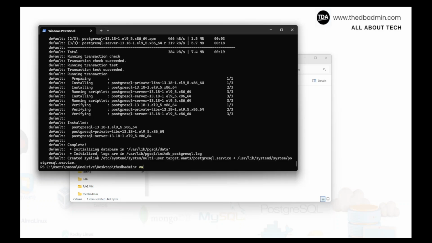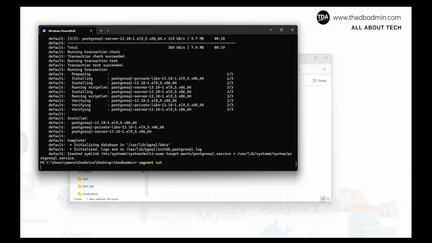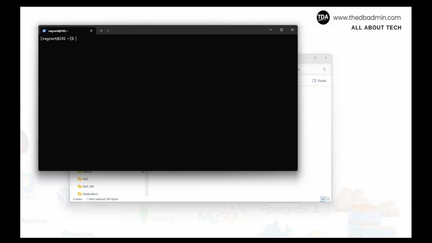Now if you want to enter your virtual machine, you just need to do vagrant ssh and this will take you to your virtual machine. Now as you can see, we are inside our Vagrant machine. Now let's check whether our Postgres is installed or not. For that, you just have to type psql --version. And as you can see, PostgreSQL is installed.